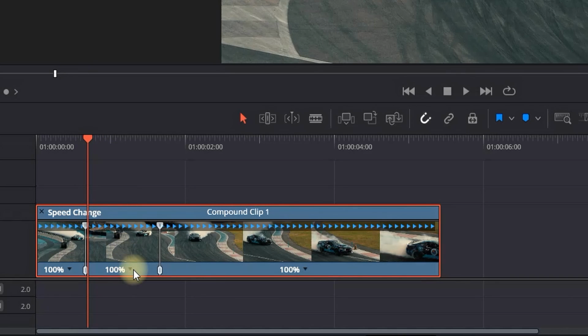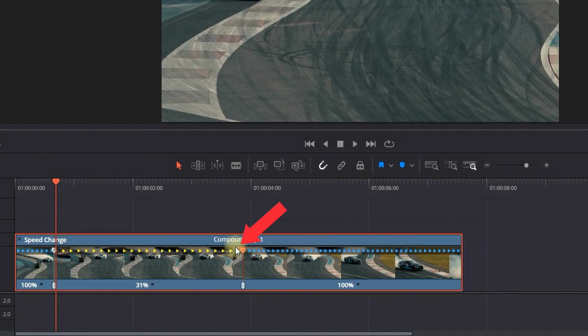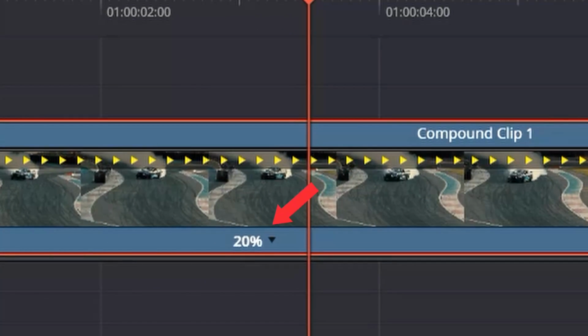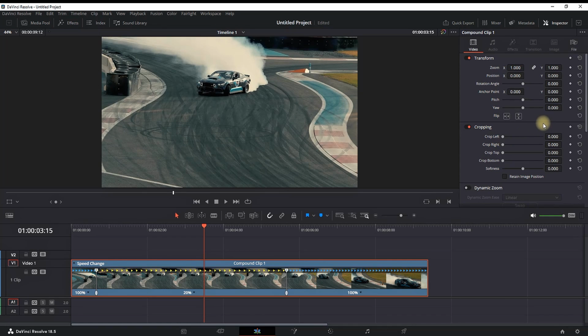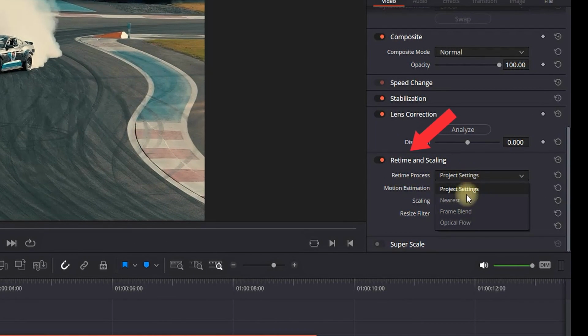So you want to left click on the down arrow again and this time you can select change speed, selecting 25, and I further adjust it by moving this tool right here, making it about 20%. Your footage will probably have some lag or glitching, so in order to make it even smoother, you can go to retime and scaling right here and select retime controls optimal flow.